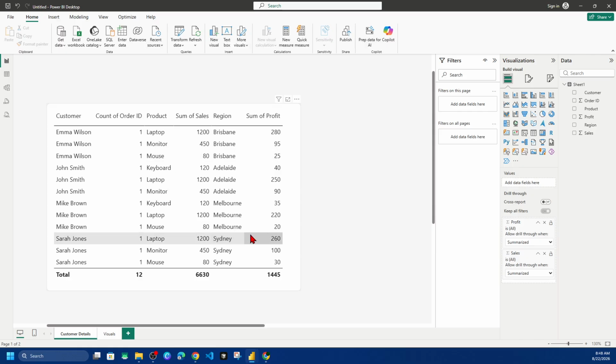Okay, so I've got some example data here for this demonstration. So we're going to turn this sales data into a multi-row card that shows each customer's information in a compact format. So from here, we need to go ahead and add the multi-row card.